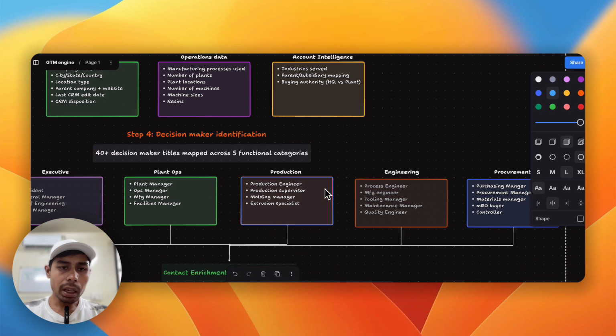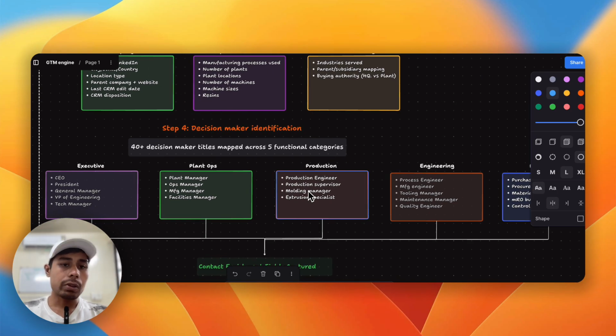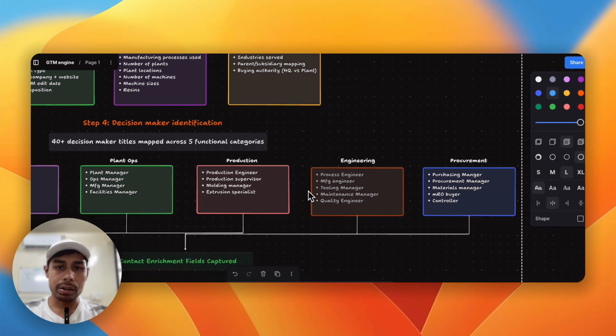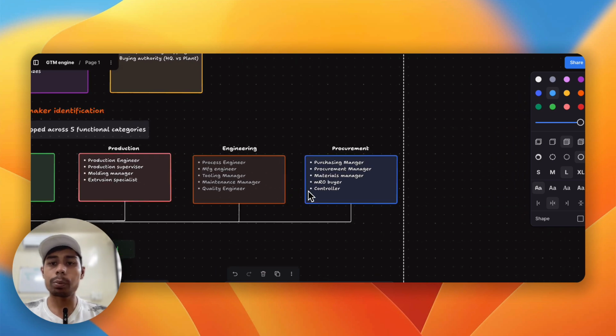Then we move to step 4, which is decision maker identification, right? So this is the last step in our phase 2, and it is also one of the most important steps, right? So here we map 40 plus decision maker titles across 5 functional categories, right? So we have executives, we have plant operations, we have production, we have engineering, and then we have procurement, right?